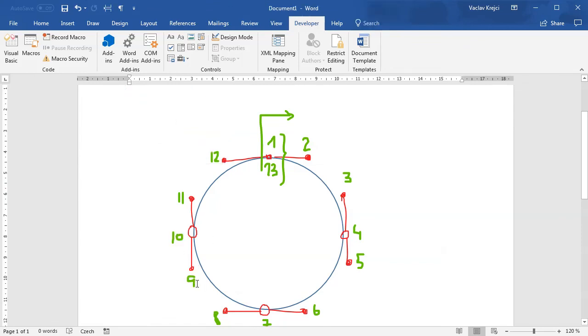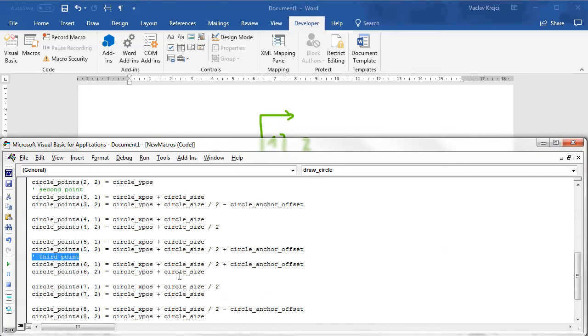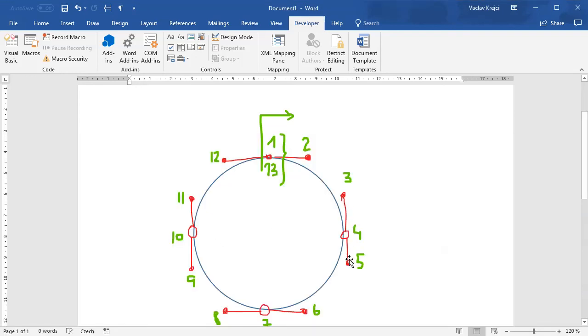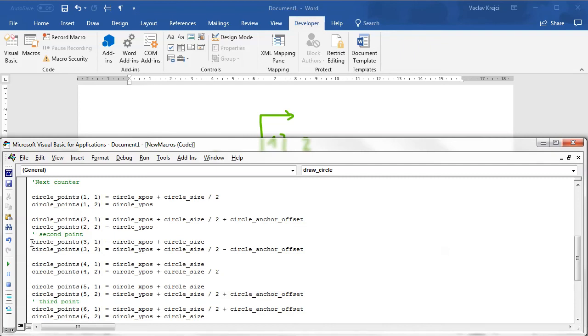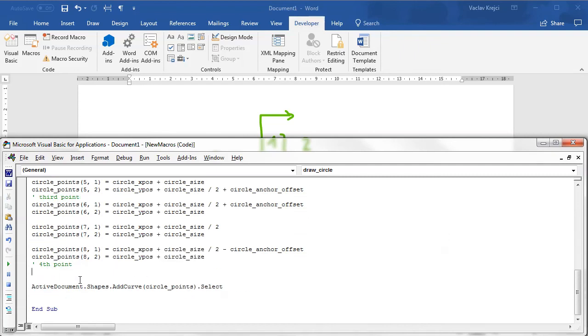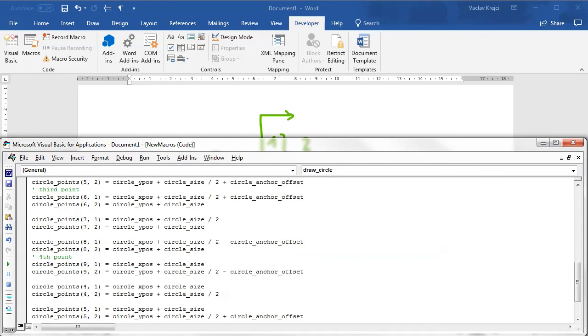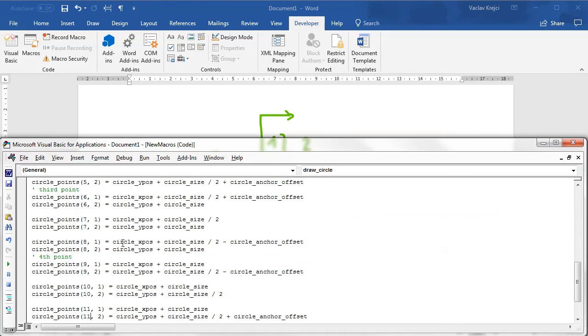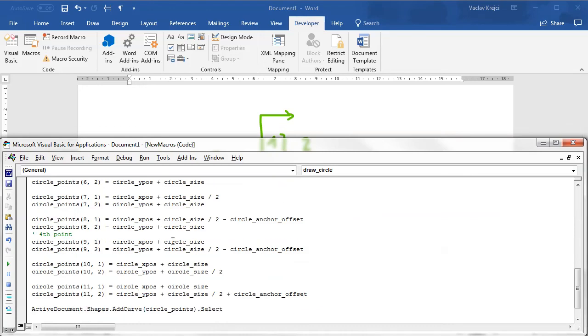Let's create this 9, 10, and 11, which is the 4th point. And for this one, I will probably reuse some code of those 3, 4, and 5. So I will copy 3, 4, and 5, and just change the first index to be 9, 10, and 11. And the only difference here is that the 9, 10, and 11 should have the x position of being the x pos of the circle. So for the x position, I will not add the circle size. I will just keep it as the x position of the circle.